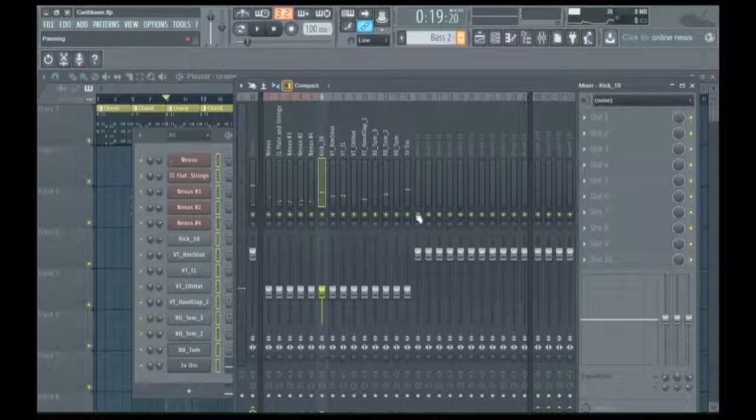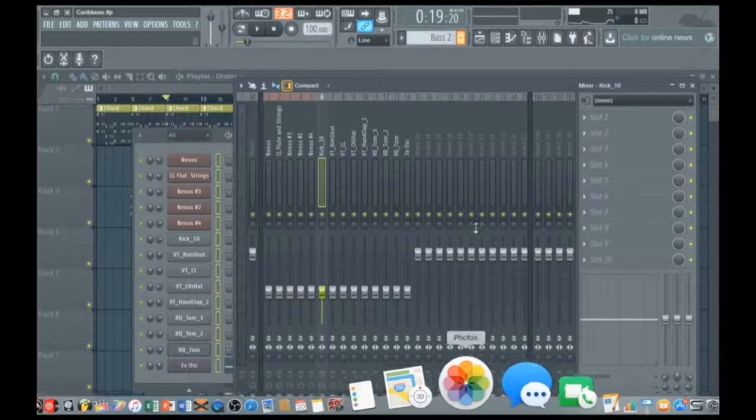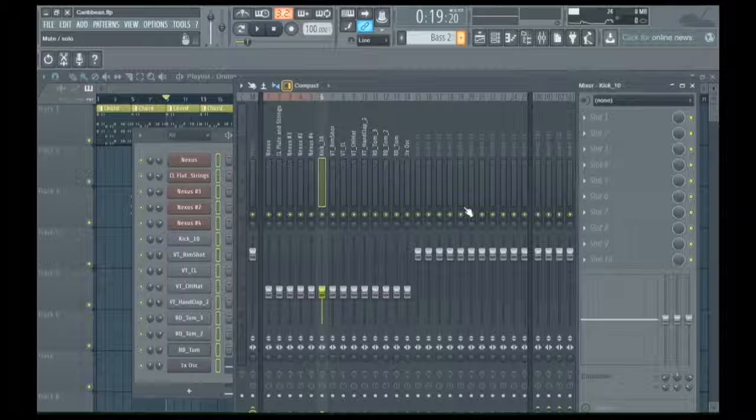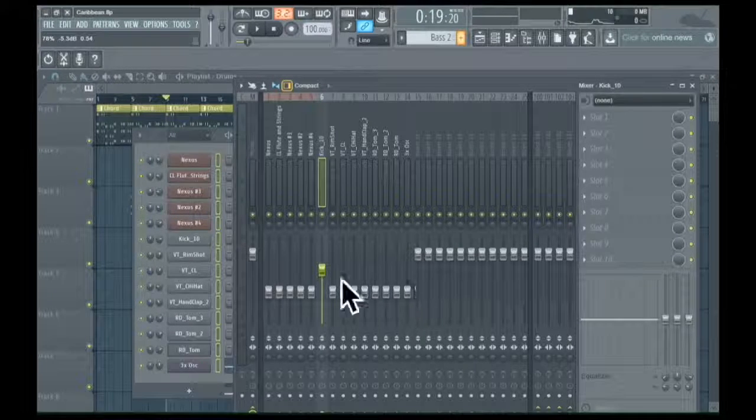This is a Caribbean type of song, or Caribbean type of feel. For the most part, when I mix my songs, I like to have the kick and the bass, the low ends, thumping. So I bring up the kick a little bit, and make sure that it's a little higher than the rest of the sounds here.